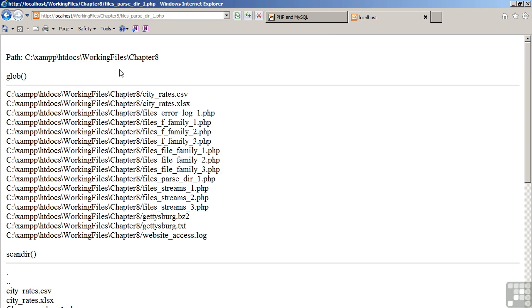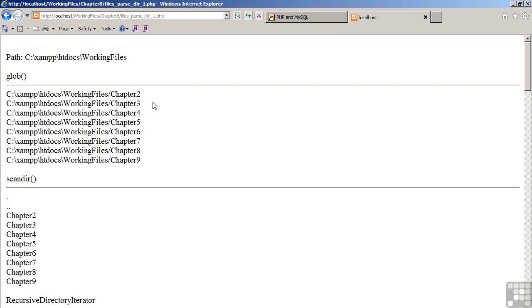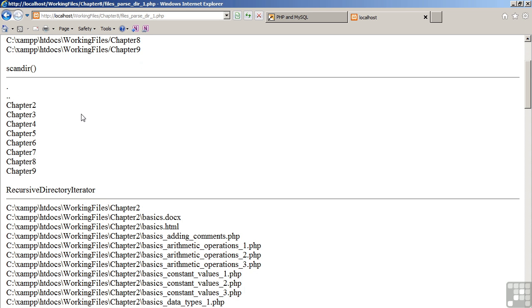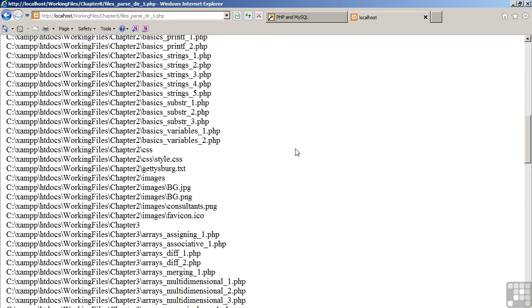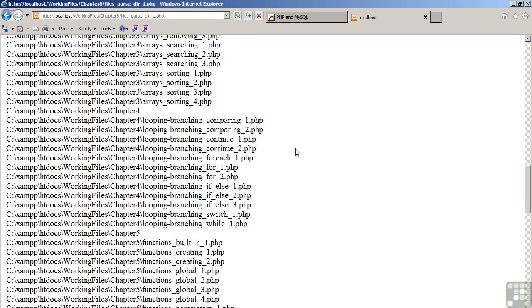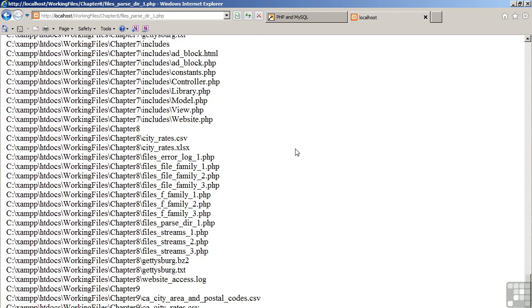So moving over to the browser, let's refresh the screen. And as you can see, glob only gives you a list of directories. Likewise, scan-dir gives you a list of directories, whereas the recursive directory iterator gives us a complete list of all files and all directories starting at that point.